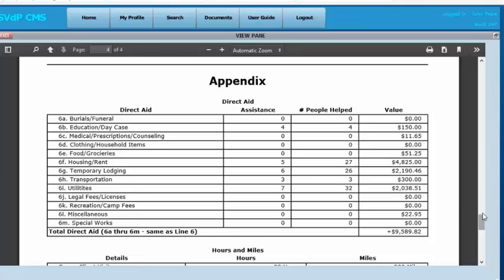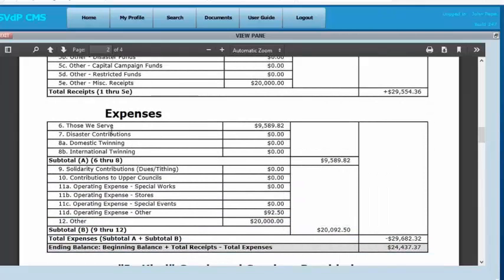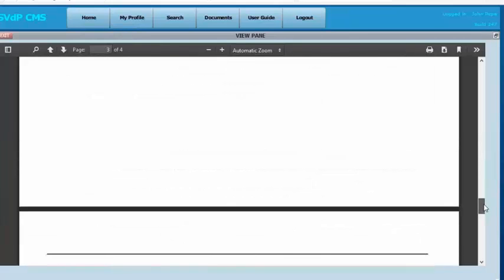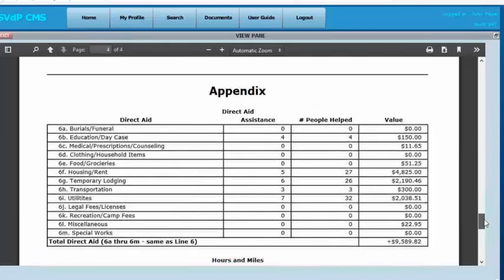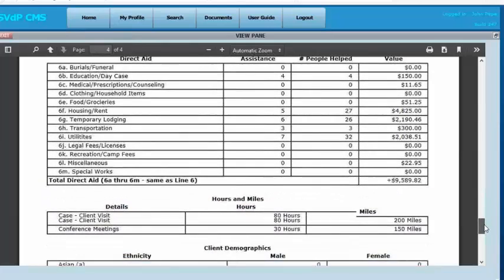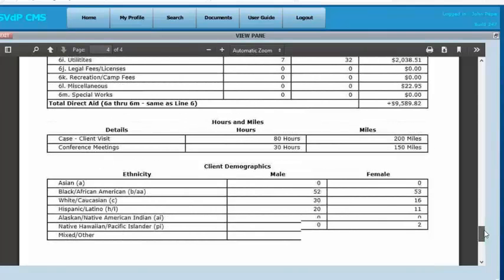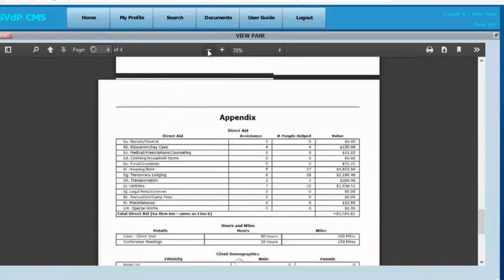Okay, national only requires that those we serve become summarized. But tactically, we see this in Georgia, Florida, Alabama, Texas, they really prefer to have this breakout of that direct aid. And then you'll see it break out of like hours and miles and any of the client demographics. So the report looks like this. I'll squeeze it down so you can look at it in aggregate.